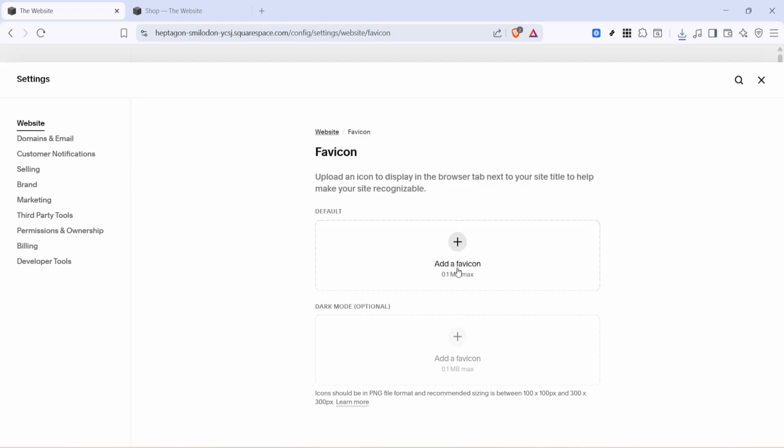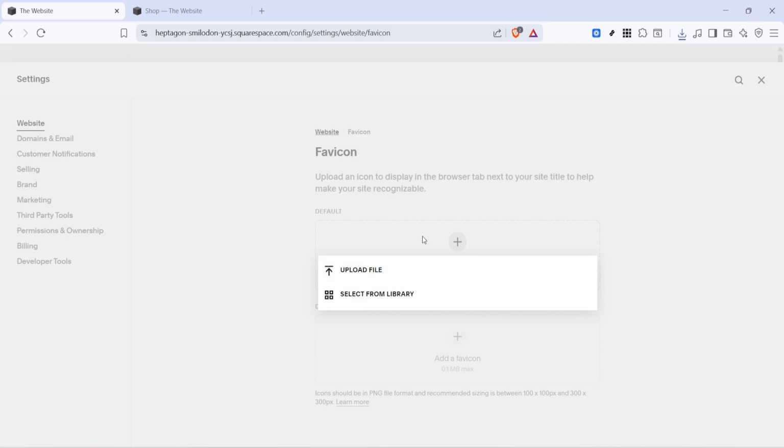Next, click on Add a Favicon. This tells Squarespace that you want to upload a new browser icon for your website. At this stage, it's a good idea to make sure the image you plan to use is simple and easy to recognize, since favicons display at a very small size. Logos, initials, or clean symbols tend to work best.